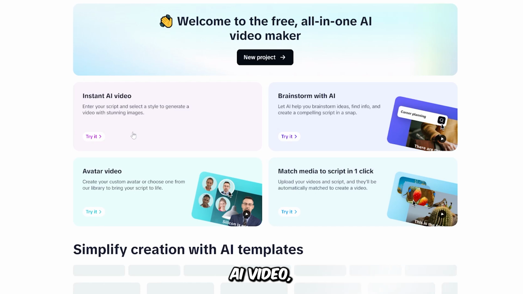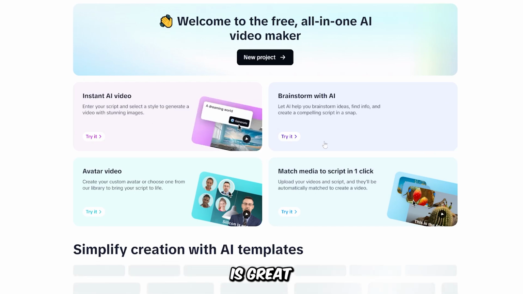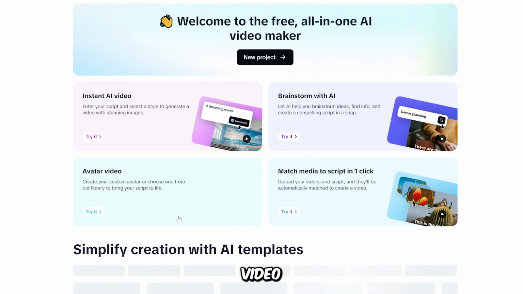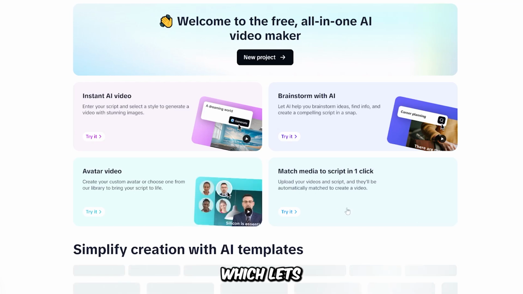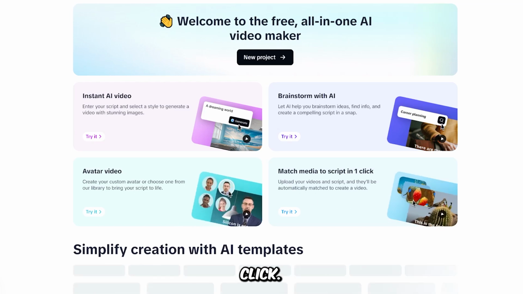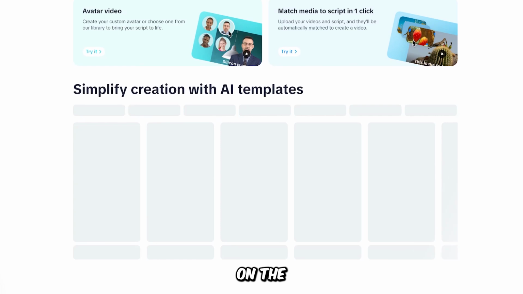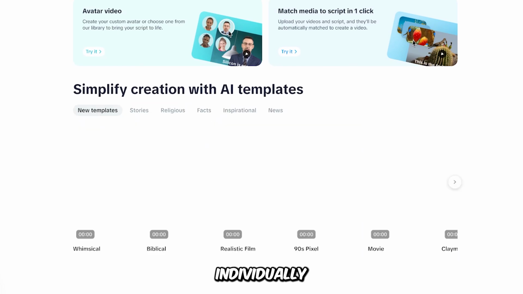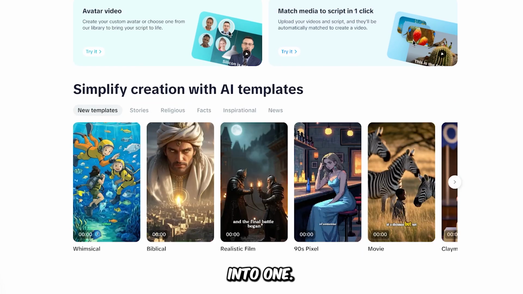There's Instant AI Video, then Brainstorm with AI, which is great for coming up with ideas, finding information, and quickly writing strong scripts. You also have Avatar Video and Match Media to Script, which lets you match visuals to your script with one click. All these tools are right here on the main screen, so there's no need to open them individually, unless you want to jump straight into one.